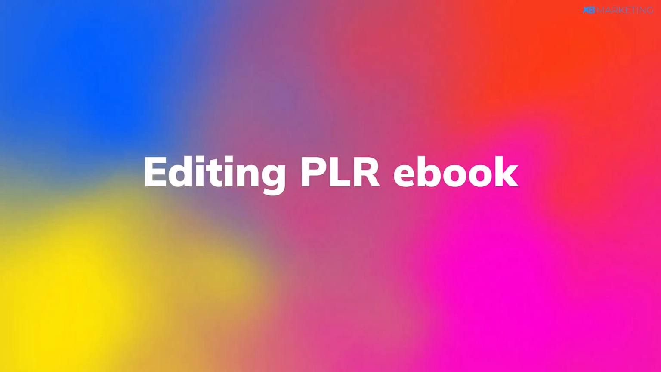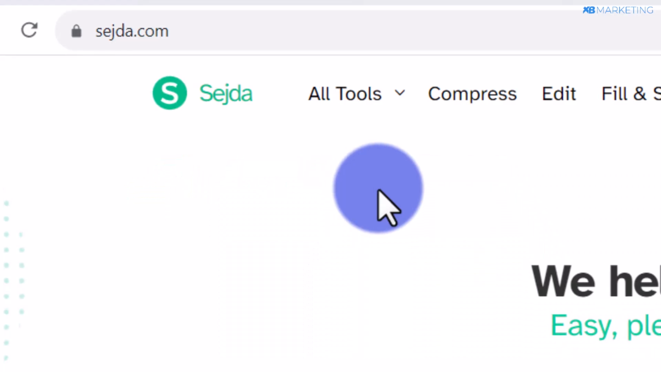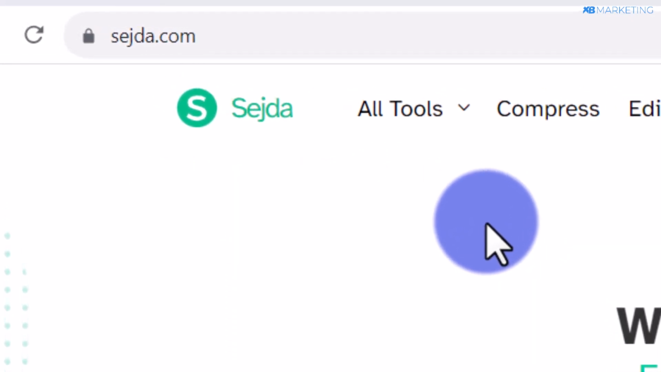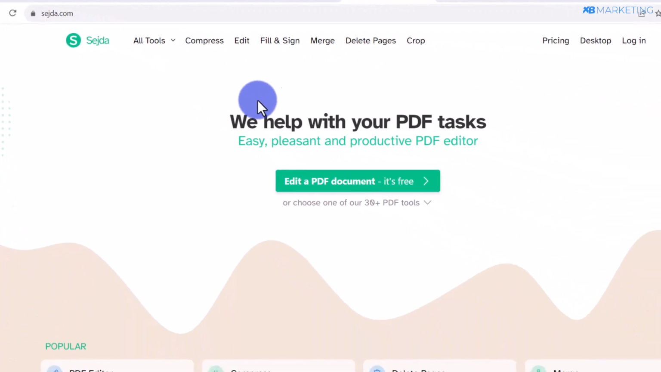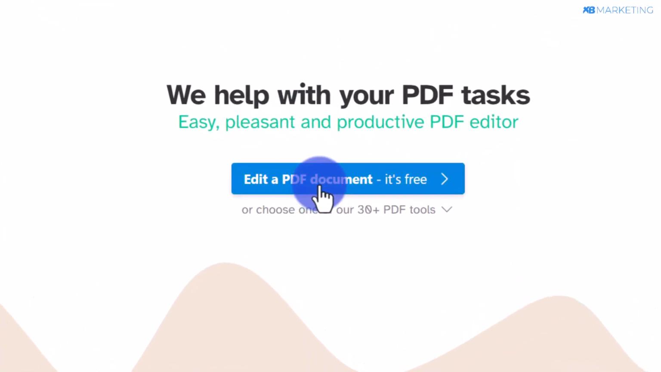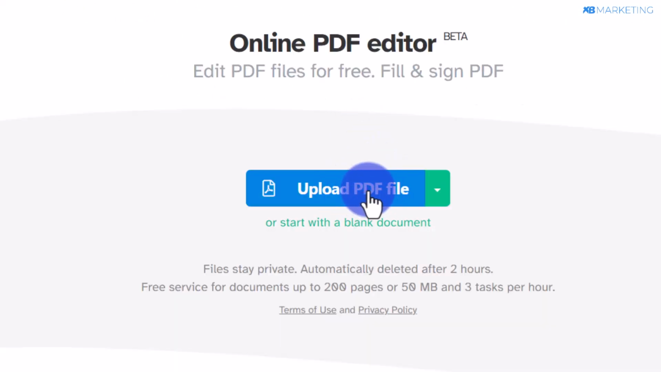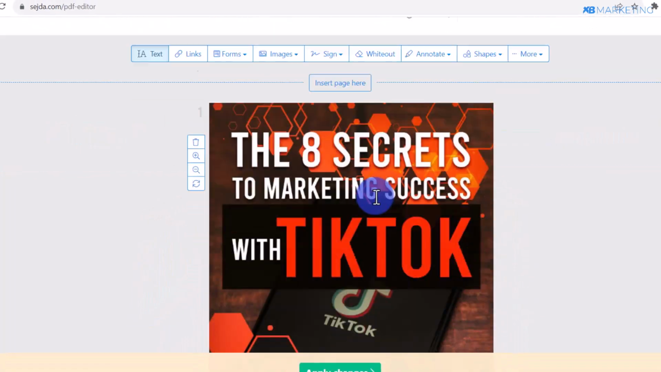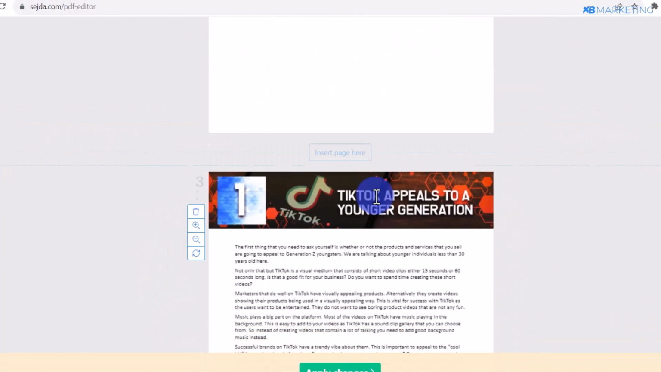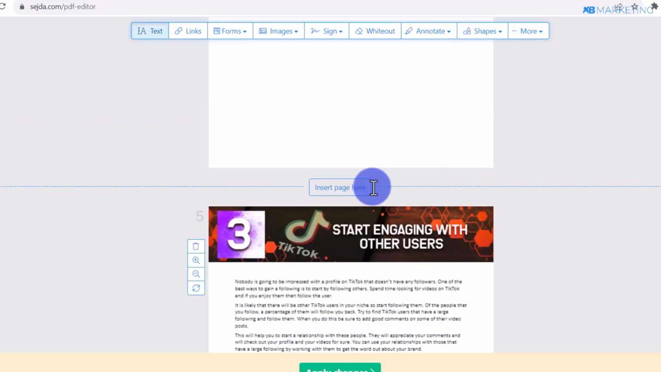So once you do that, the third step is going over to Sejda.com, and this website allows you to include an affiliate link in any PDF file. All right, so once you come over to this website, all you need to do is to click on edit a PDF document. So once you do that, then you want to click on upload PDF file. So once you upload the PDF ebook, it's going to bring you to this page. As you can see, you can edit this PDF for free.